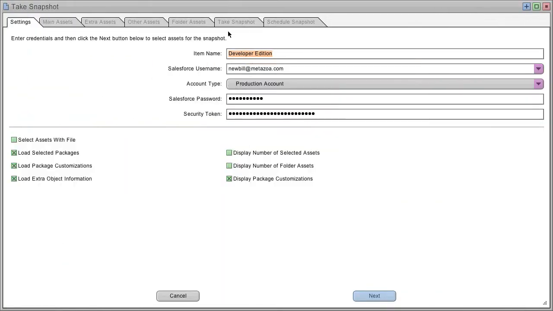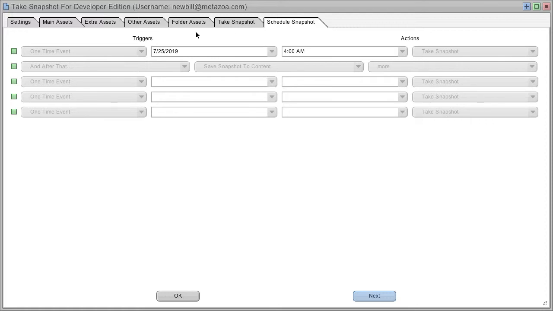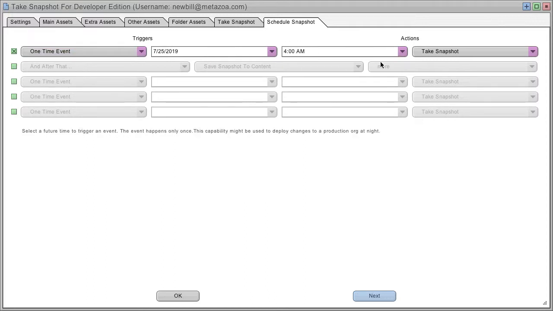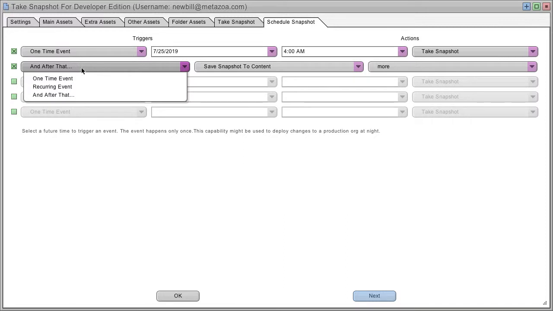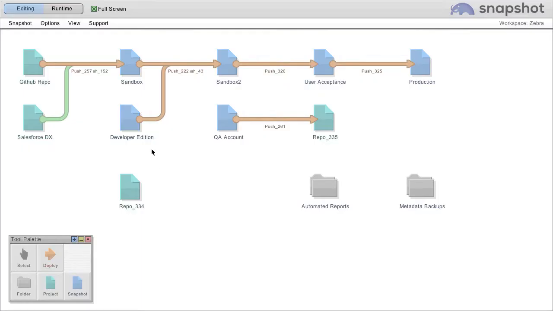Take a snapshot here. You can set it up in all the ways that you're used to selecting assets, but instead of clicking the Take Snapshot button, we're going to schedule the snapshot. So we could schedule a one-time event or a recurring event. It could be for any time that we want, and take a snapshot, and you could say, hey, after that, I want to save the snapshot to a content folder, whichever one I want. So just like that, we've set up a one-time event to take a snapshot, and then the next thing we want to do is to save that snapshot data to a content folder. So let's see how that works.